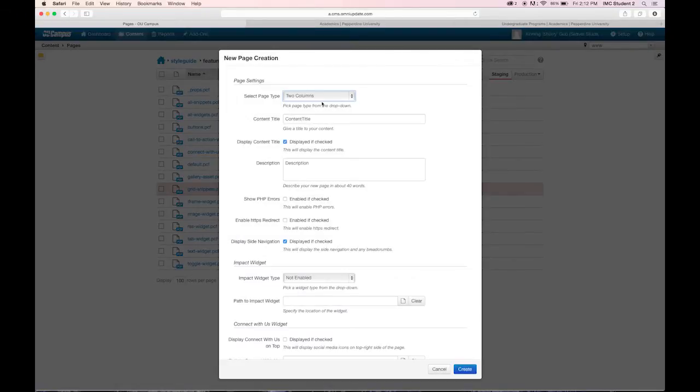Select either a 1-column or 2 columns page type. 1-column pages work well for main section pages, and 2-column pages work well when a side navigation or other side column element should be present.